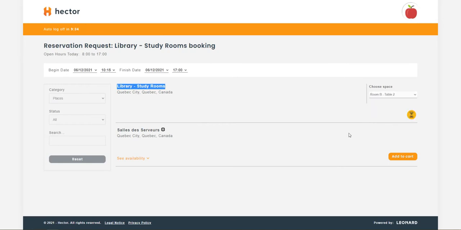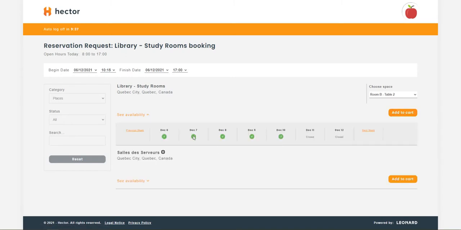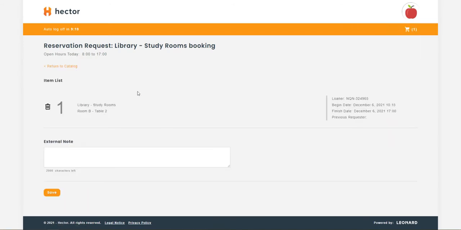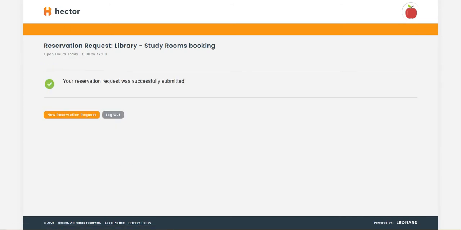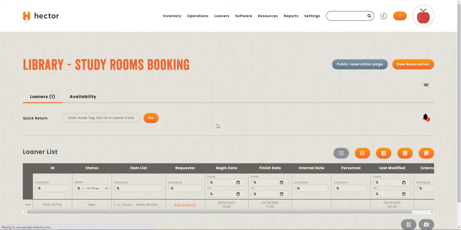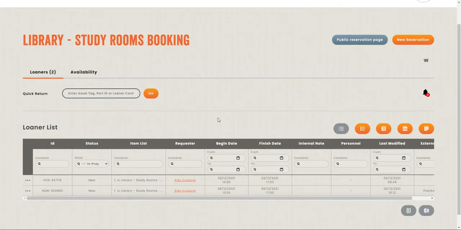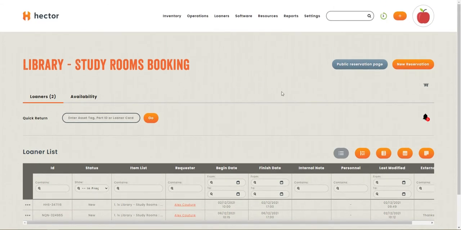For example, they could come in and loan table 2 and add it to their cart. They can also check out the availability of the room and see when the room is available based on a simplified calendar. Once they're ready, they can add to cart and then confirm their reservation. They can add an external note, and when they're ready, they hit save, and this will create the reservation within the study room's booking. And now it's ready to be processed by your team.